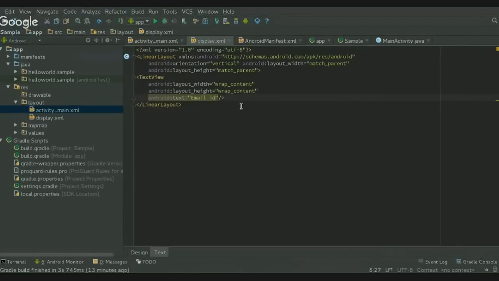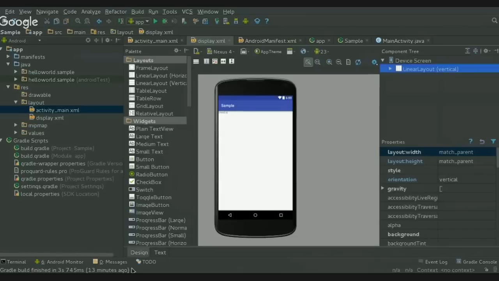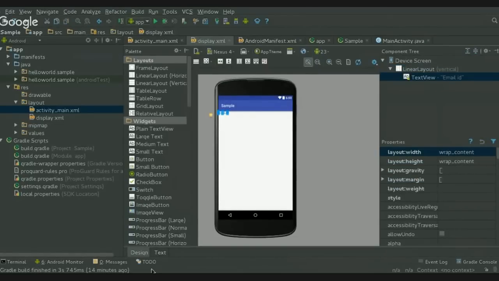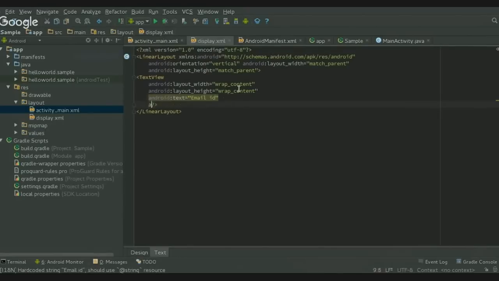Right. So the text is going to be email ID. You can see that I put email ID here. The font looks too small. I'm going to make it bigger. Android colon text size. So text in Android is measured in terms of scale independent pixels or SP as it is known. So SP, I'm going to make it 30 SP.